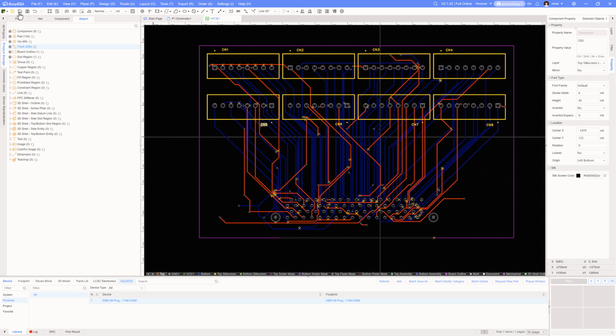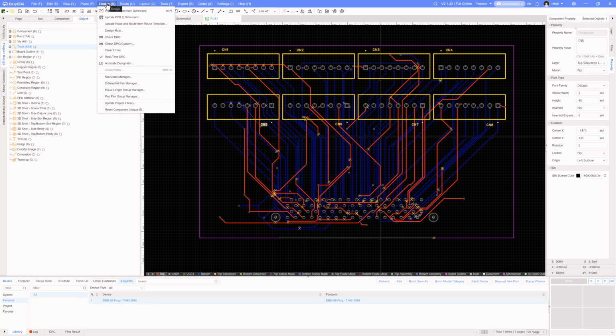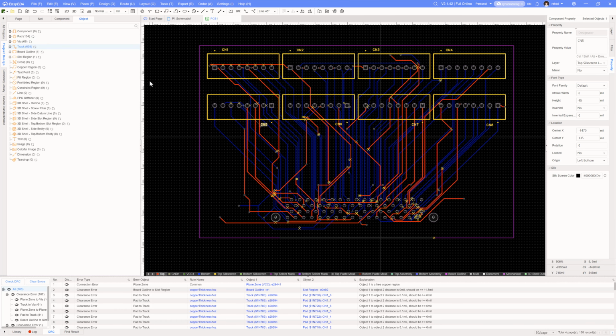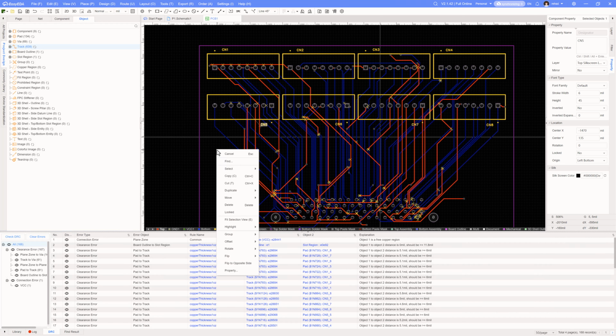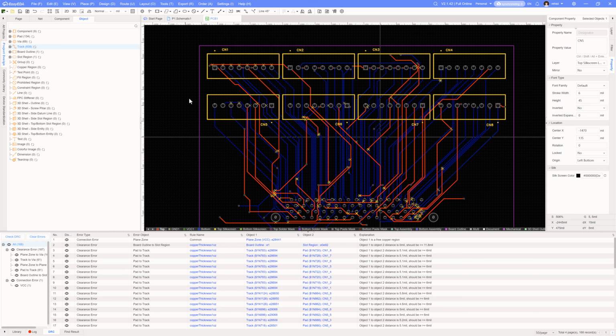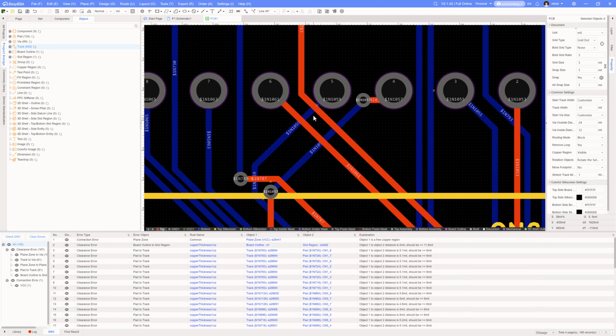So I'm going to go ahead and save that. And then, of course, DRC check would be something I'd want to do. Okay, design DRC, check DRC. And then it looks like one thing I've not done is rebuild my copper. Let's see if they've moved that. So, they've got some other things here that it's not happy about. So that's fine. That's as far as I'll take this then.